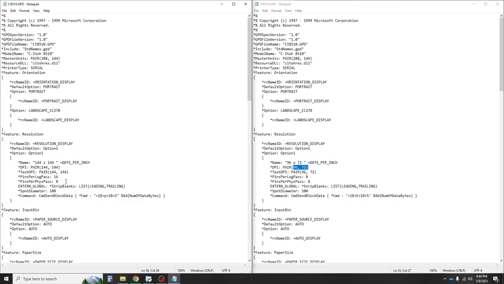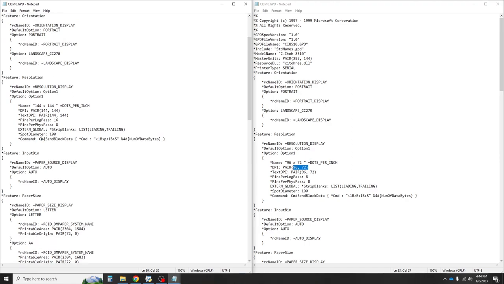Pins per physical pass can stay the same because there are only 8 pins that are used for printing in graphics mode on this printer. There, I believe, are 9 pins on the printhead, but only 8 are used. Command, we need to change the command that is sent to the printer so that it sets it up for 144 DPI horizontally rather than 96 DPI horizontally. So if it's in brackets, this command, 1B is an escape code, and if it's a hex number, which 1B is, it will be in brackets. Otherwise, the letter indicates what byte is being sent to the printer. So instead of E over here, which sets it to 96 DPI, we're going to change it to a lowercase p, which sets it at 144 DPI. That is the only change that we got to make right here.